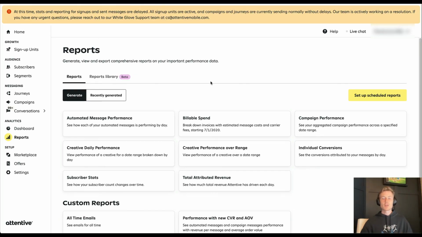And those are the 8 standard reports that come within your Attentive account. Again, you can set these up to be scheduled, and that way you don't have to come in here and do it every single time, and you can get a quick glance and deep dive into your brand's SMS marketing performance. Next, we're going to cover custom reports and how those can be utilized as well.